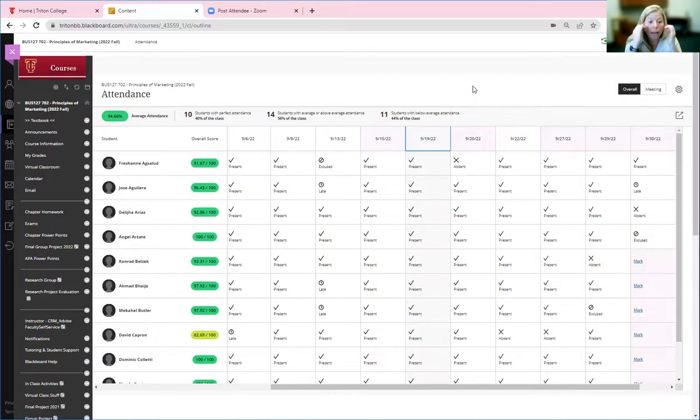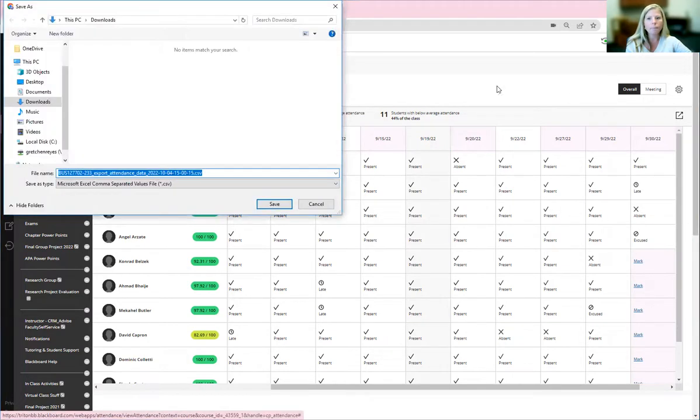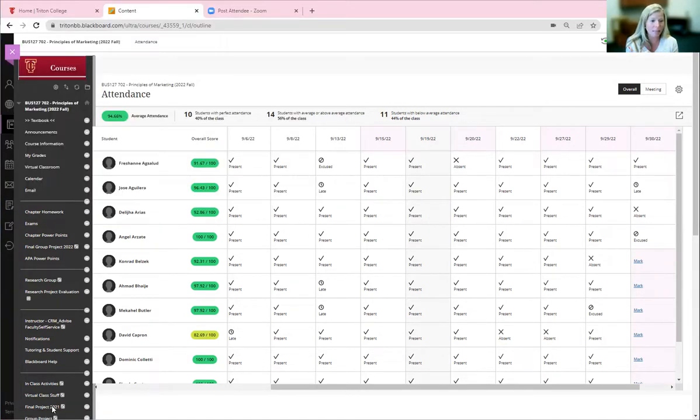Now, the great thing about attendance, the reason I love attendance and I use it for every single one of my face-to-face classes is this. At the end of the semester, we have to turn into records our attendance report. Super easy. All I do is go over to this little box here. I click it. I can now save the file as a CSV. Speeds up that process for us.